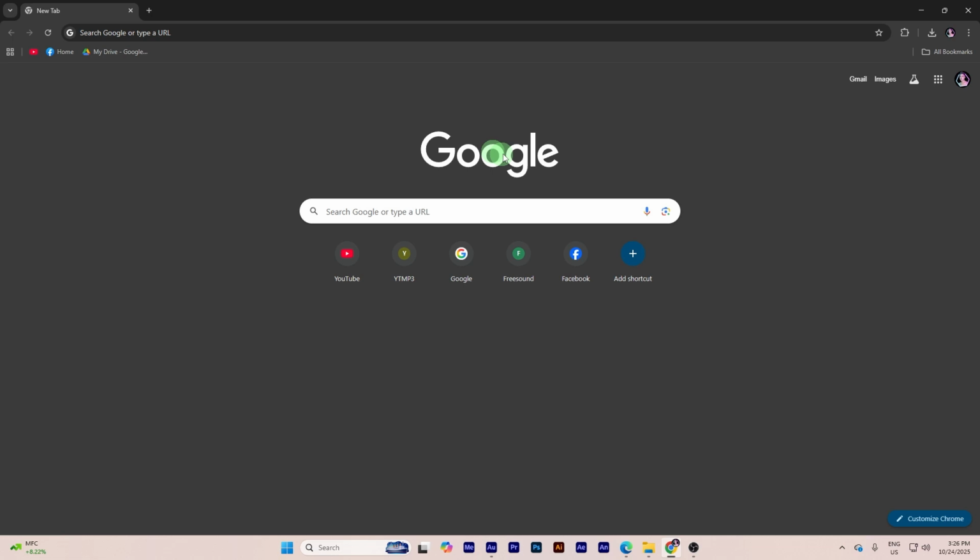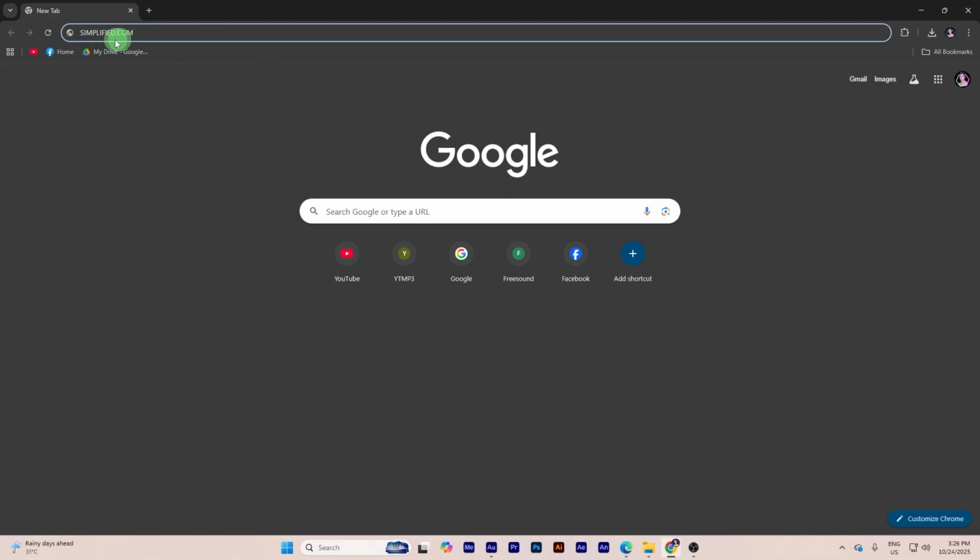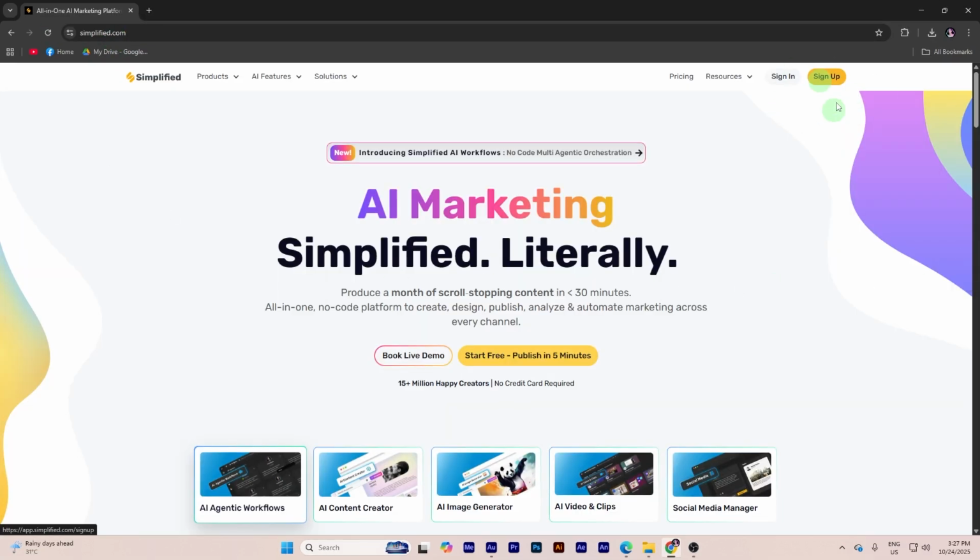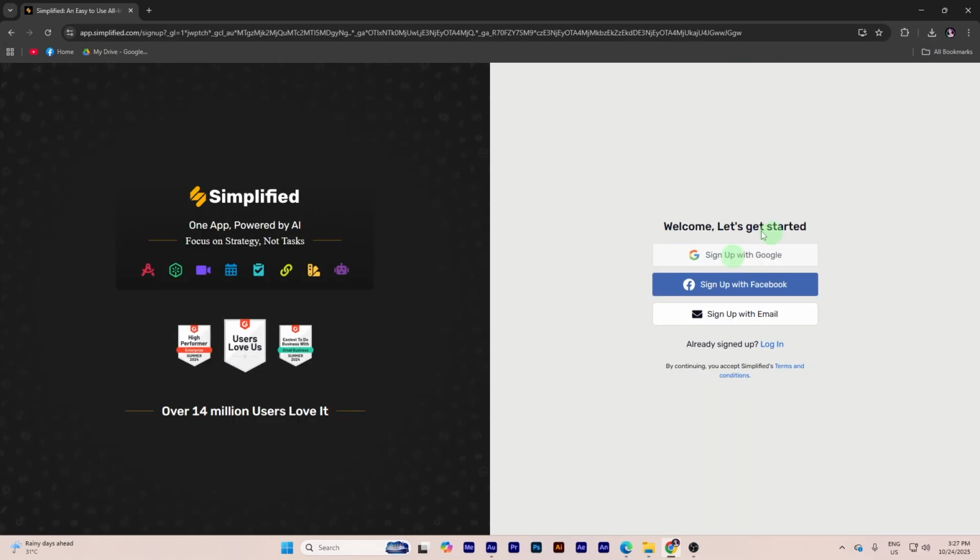We'll walk you through how to use AI to make thumbnails. Here's how to use AI to make YouTube thumbnails using one of the best AI websites, simplified.com, in easy steps. First is to open your web browser, then go to simplified.com and click sign up. You can use Google or email.